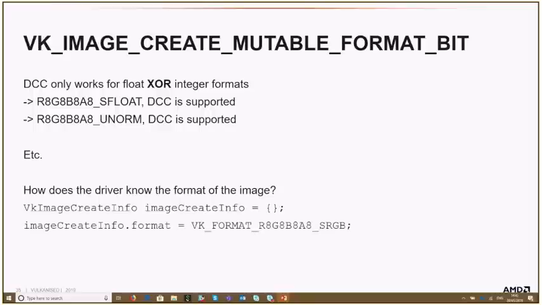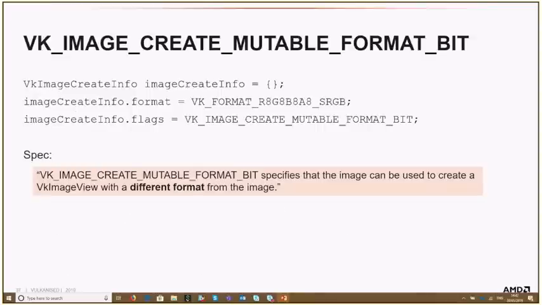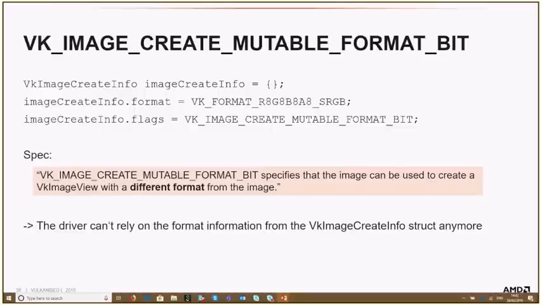And how does the driver know the format of the image? Well, it just looks at the image create infrastructure. There you provide the format, and everything is fine. But what happens now if you have the mutable bit set? Well, let's look at the spec of the mutable bit. It says that we can have an image view with a different format. So this basically makes it impossible for the driver to rely on the format information from the create infrastructure.